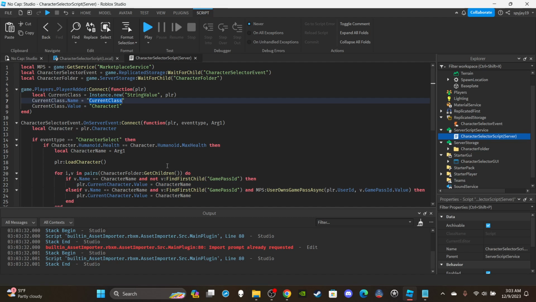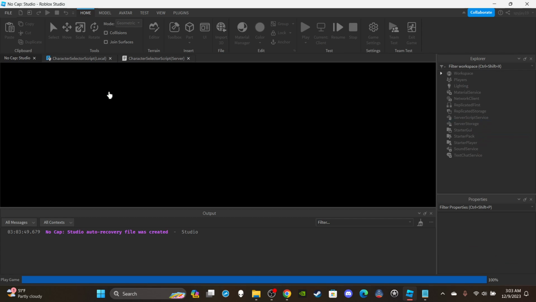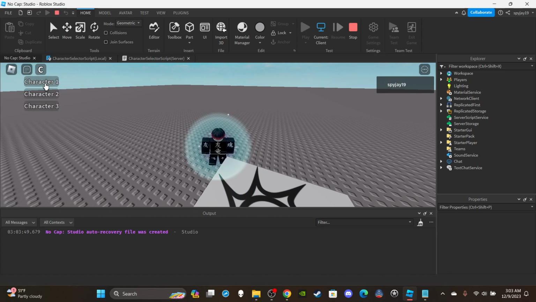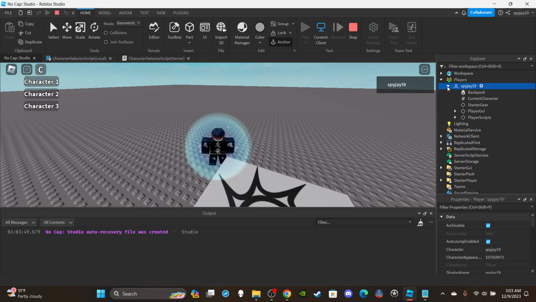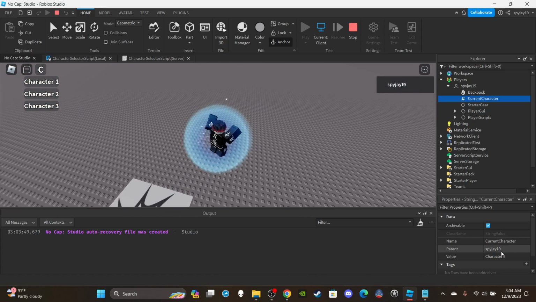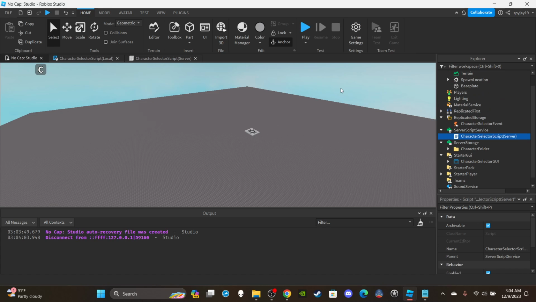I honestly have no idea where I got current class from. So let's just go ahead and change that. Just change the name of that in the scripts, right? So if I switch to character 2, boom, you guys see how I refresh my player and you guys see it updated here. So yeah, that's how you make a character selector and stuff.